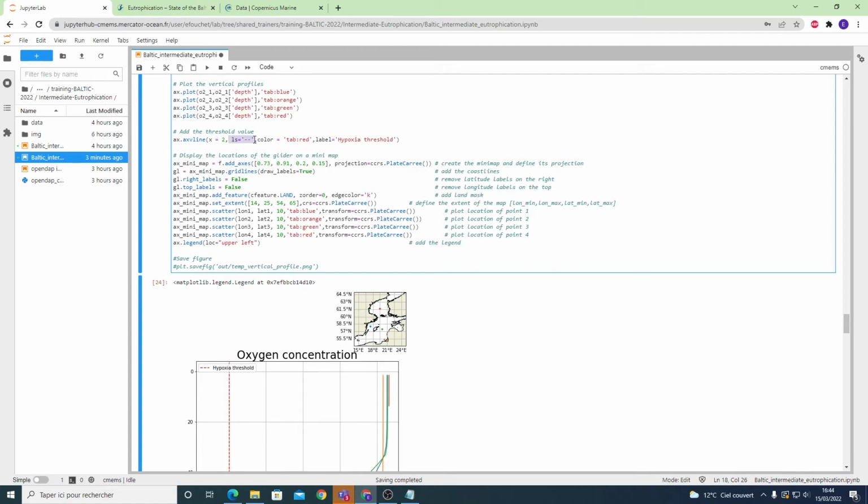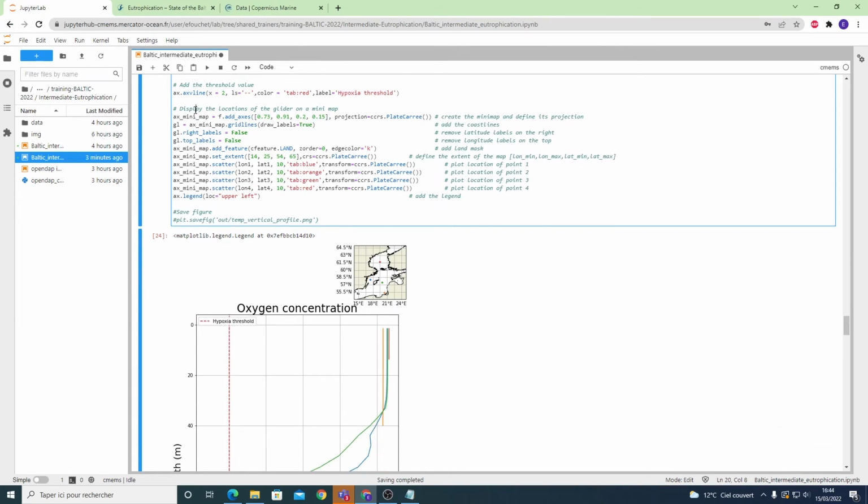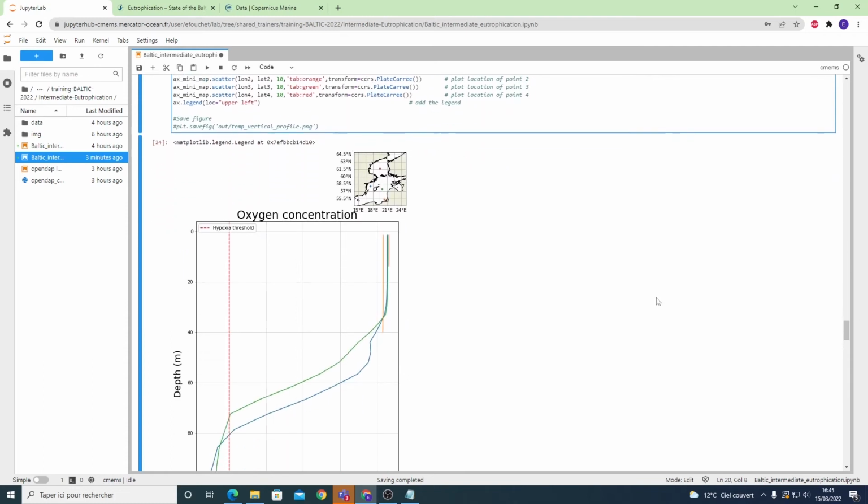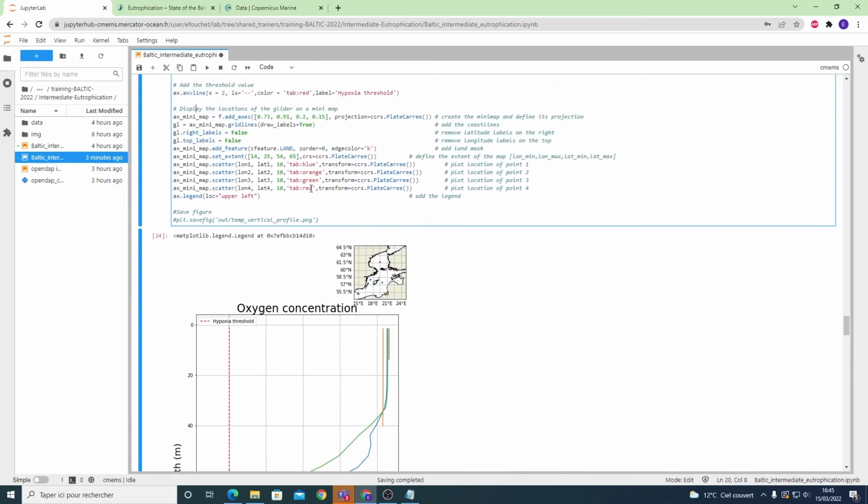This is how you define that you don't want a continued line. You define the color and the label to put on the legend, so Hypoxia Threshold here. And the final lines here enable us to display the locations of the points on the minimap. So these are the 4 points: blue, red, green and yellow.